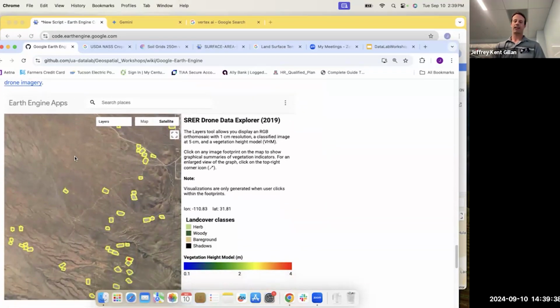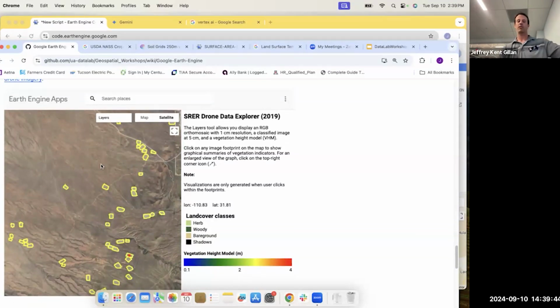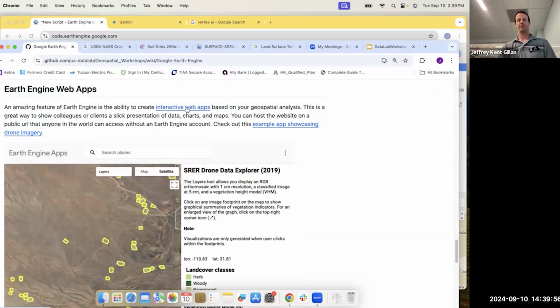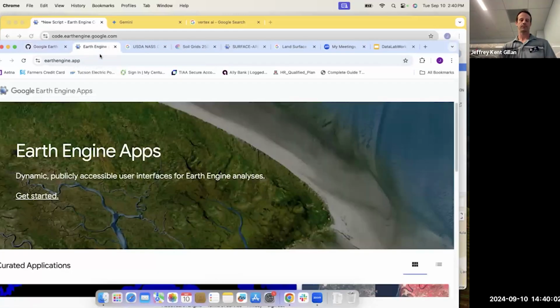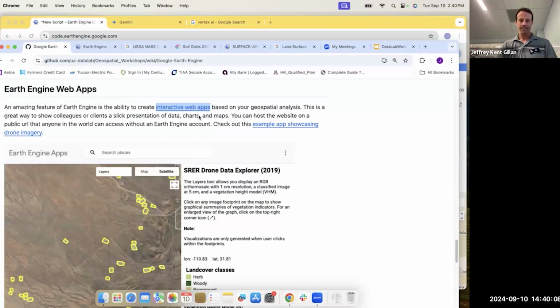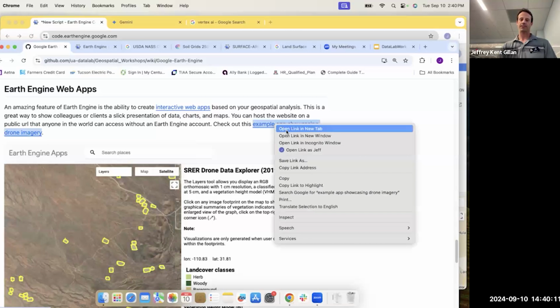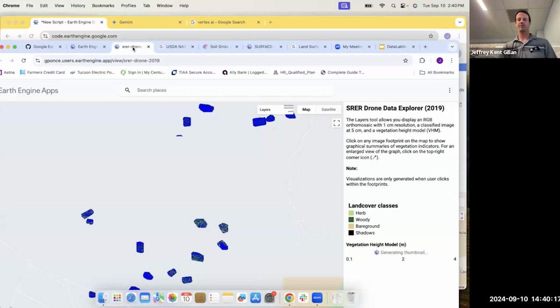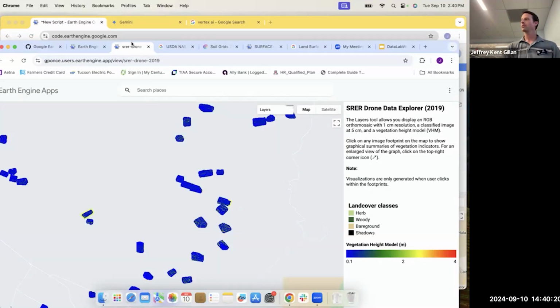So back in 2019, I collected a whole lot of drone imagery down at Santa Rita Experimental Range. Stuffed it all into Earth Engine, did a random forest classification on it, identified the different types of vegetation, and it made a little Earth Engine app. So let's click on it. Let's see if it's still alive. I haven't clicked on this in a while. Very suspicious. Oh, no, I clicked on the wrong thing. Example, yes. Okay. Yes, it's still alive. The USDA is still paying for the hosting.